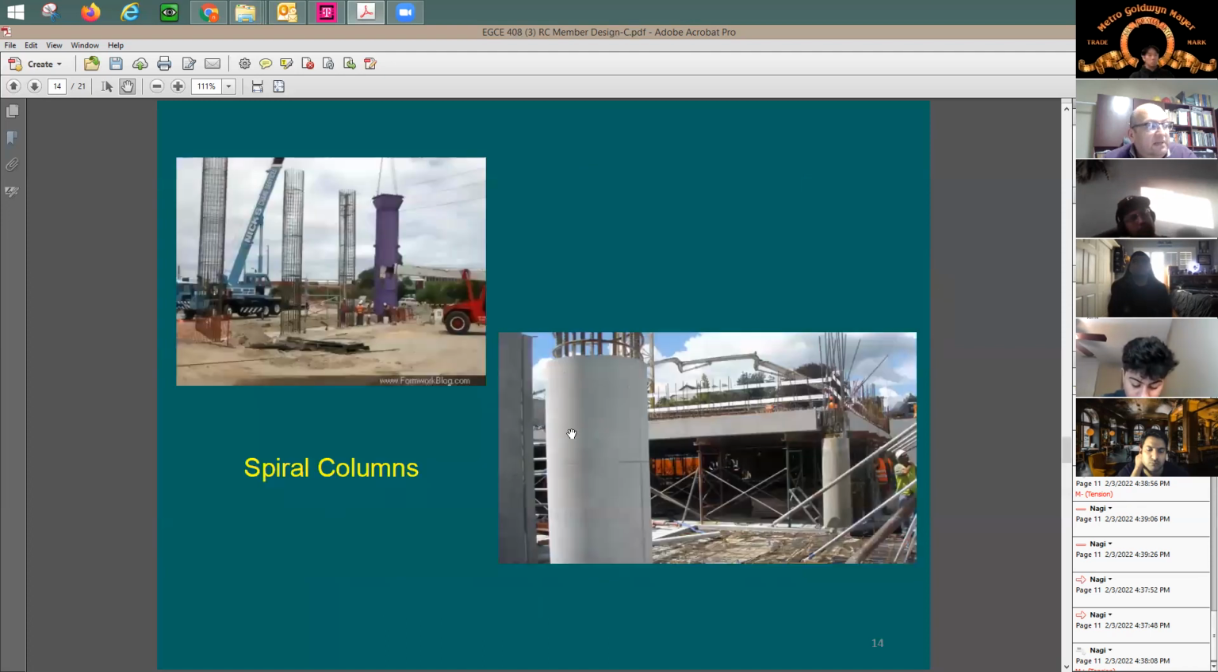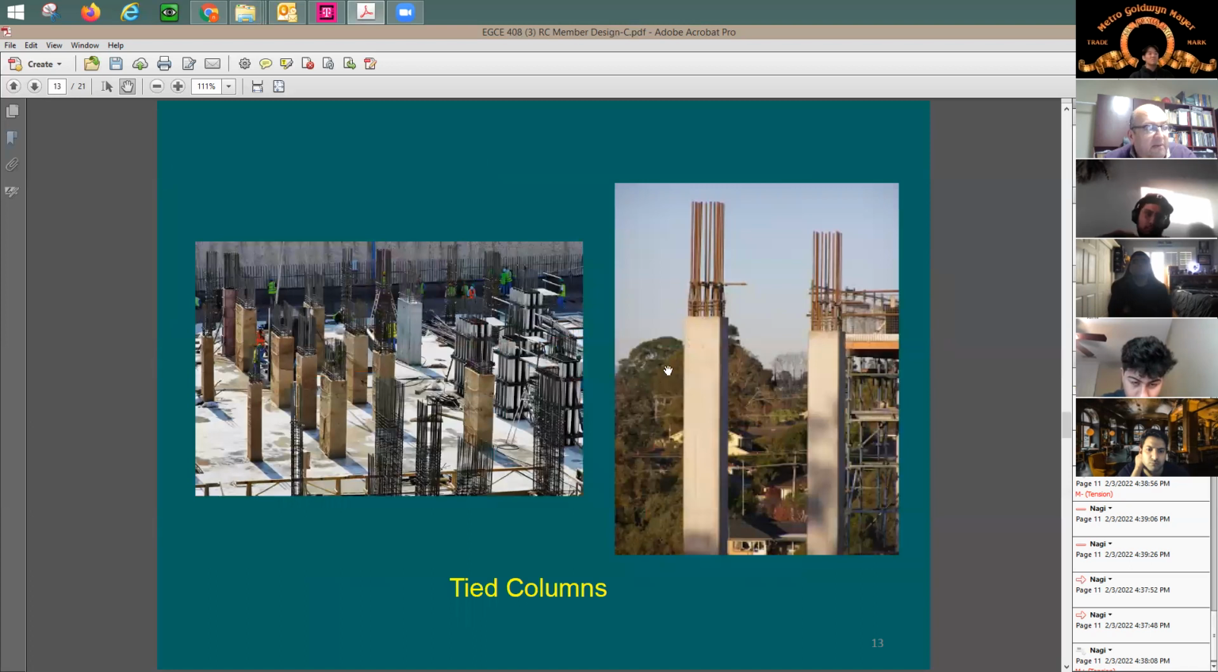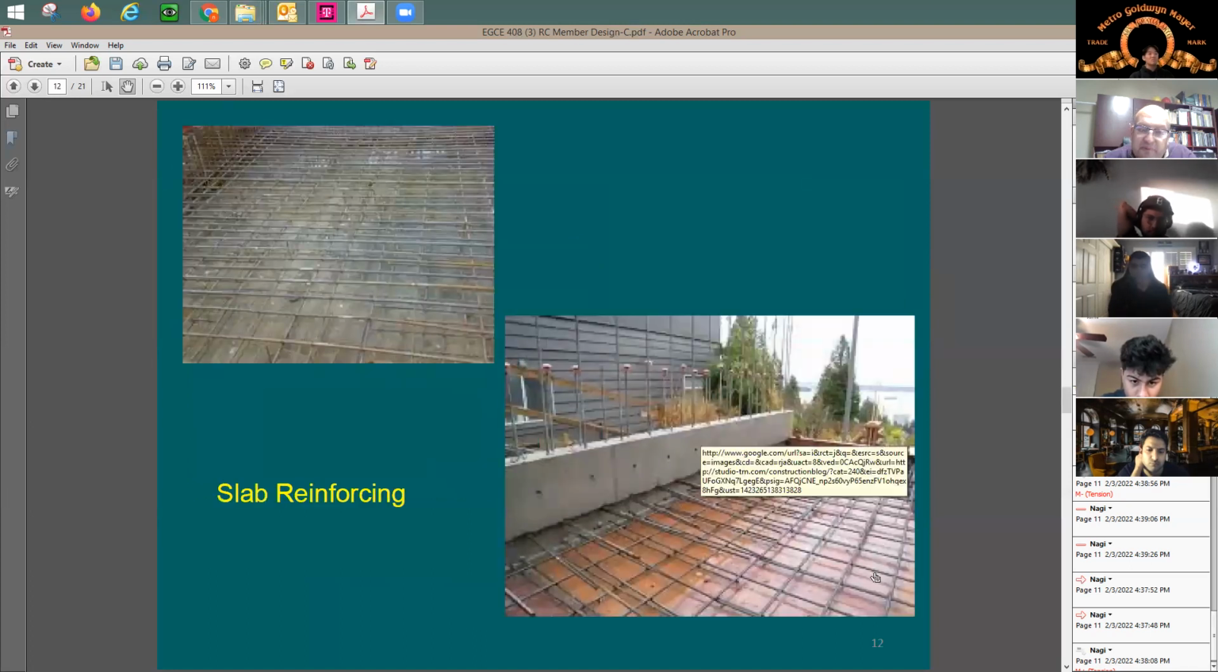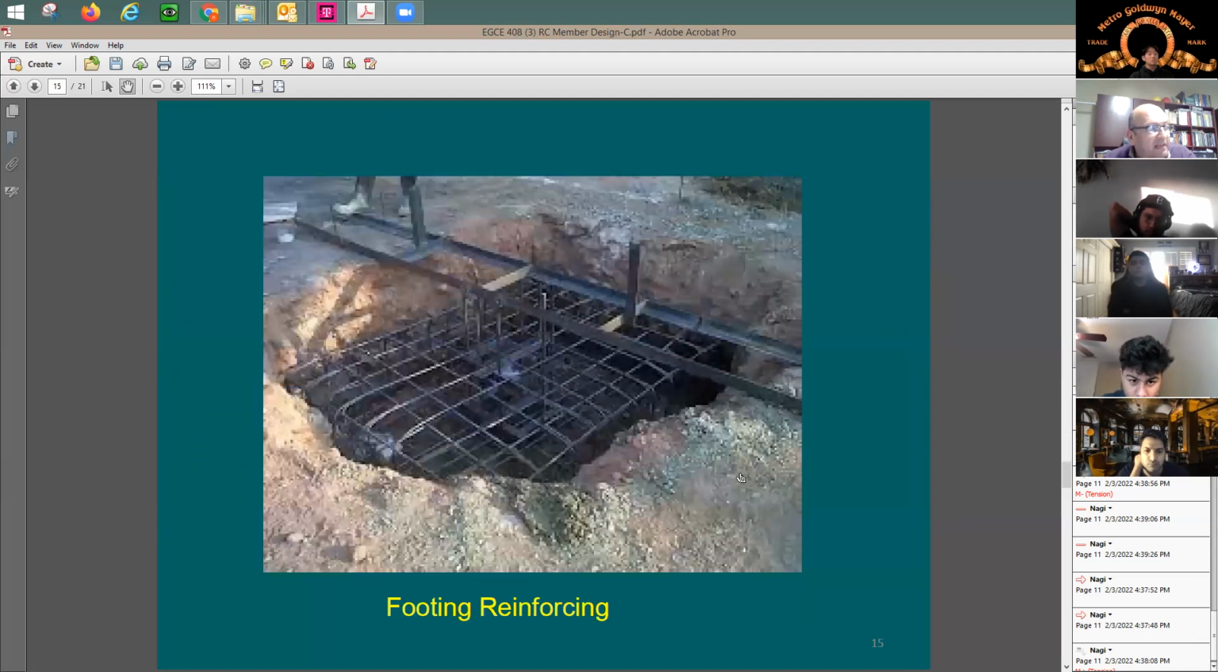But here, this column is going to be exposed, and this column here exposed. This slab is going to be exposed from the bottom. People are going to see it, so we care about the shape of it. But in a footing like this, we don't really care. Then we just do it that way, and just cast the concrete inside.